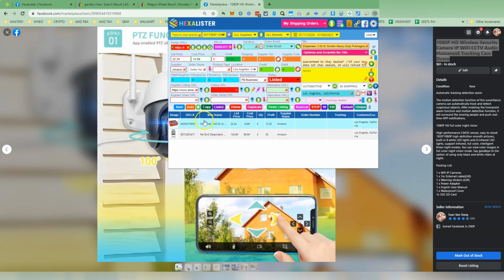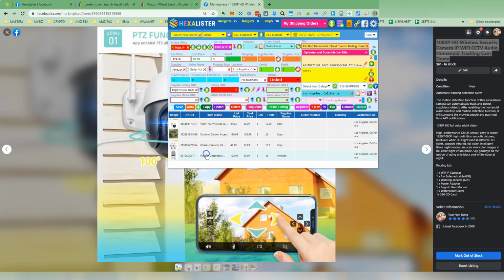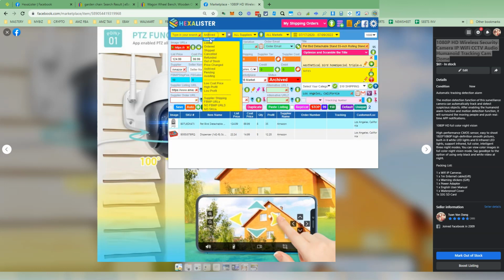And these you can actually send to Facebook Marketplace, both of them in draft. But what you need to do first is change them to archive. Hit save. Change this guy and go back to listed. Change this guy to archive as well and hit save. So we don't have any unlisted, right? So it's only two archives.